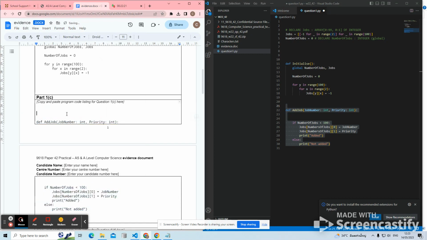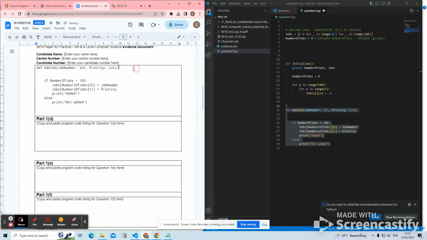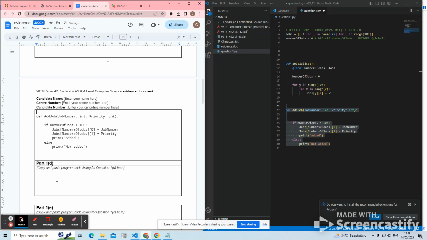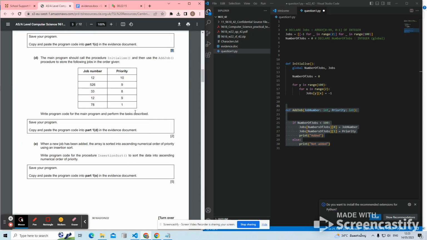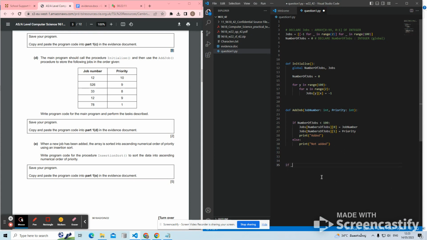Seems like it's just a sort of an array problem at the moment. And then part 1D, we need to have a main program. And the main program needs to call the procedure initialize. So let's call the procedure.